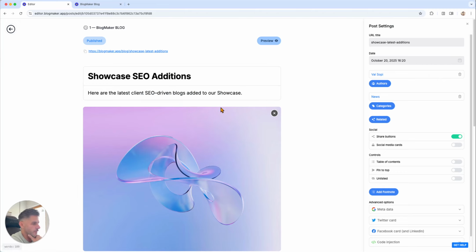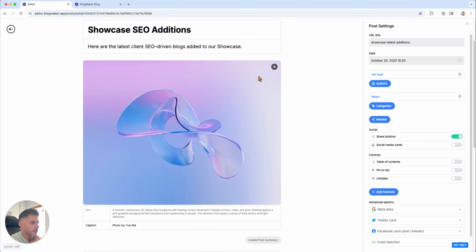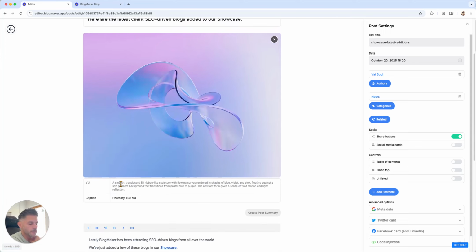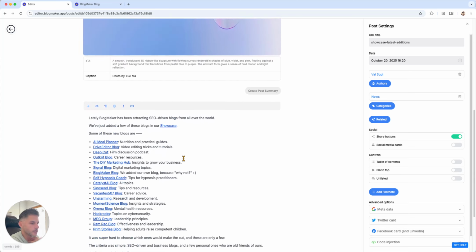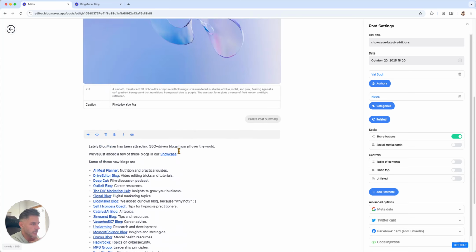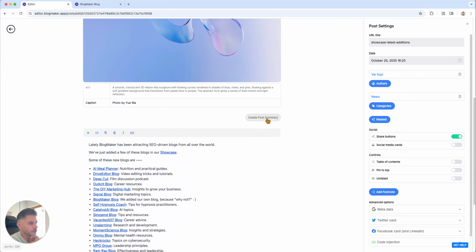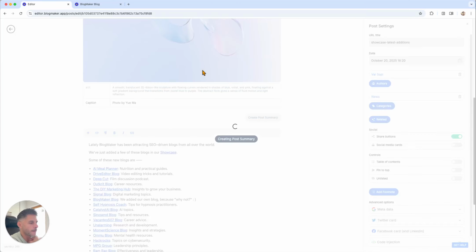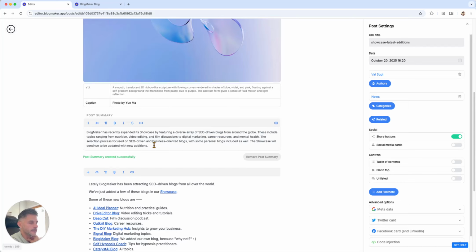This is the editor area, in other words. So you can upload a photo, include an alternative text for the image, add a caption, write the post, and even create a post summary with AI. Let's try to do that right away. And after that summary is created, you can go ahead and edit it or remove it completely.